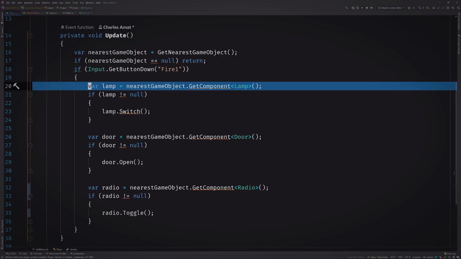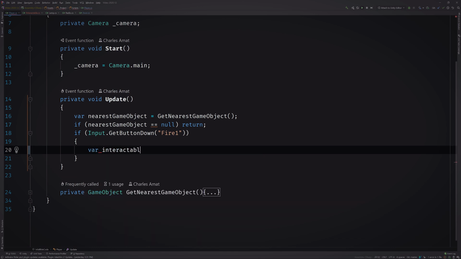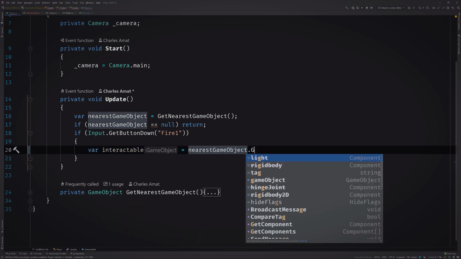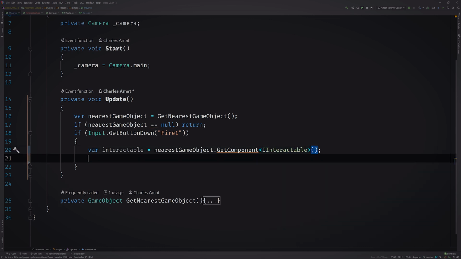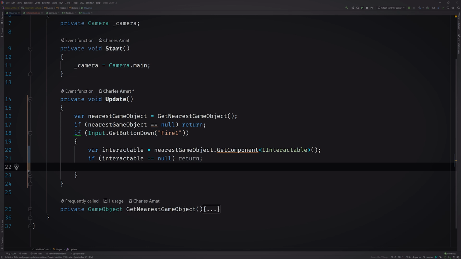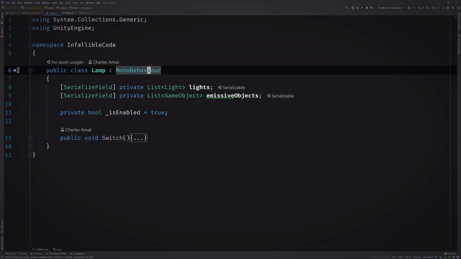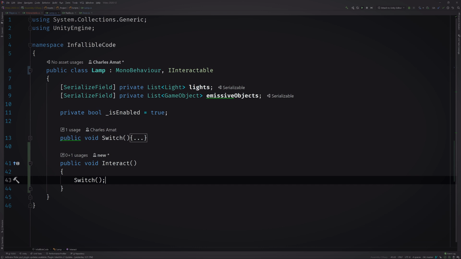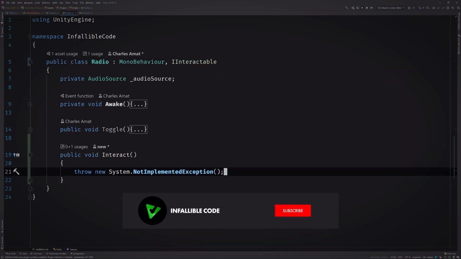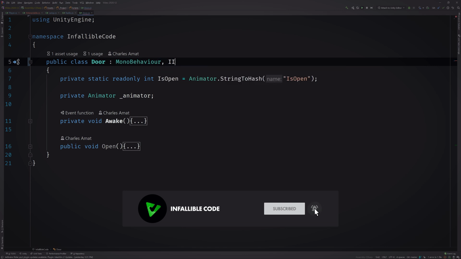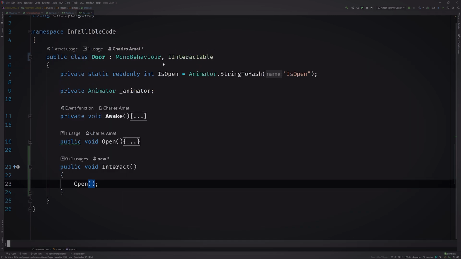Next, I'll add the Interact method. And finally, back in the player class, search for IInteractable and call .Interact instead. Nice. And don't forget to update your implementations too. Right. I'll have each one implement IInteractable and move each of their behaviors into the Interact method. And that should be it, right? Yep. Nothing to wire up. So why don't we test it?